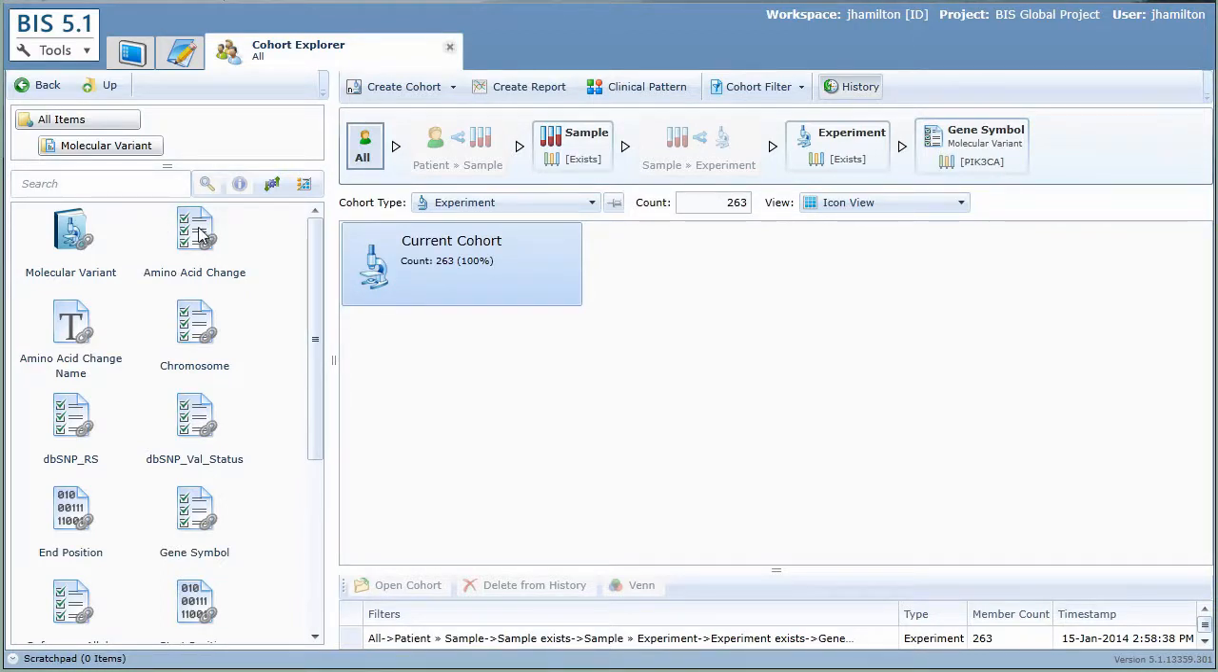Further, we could also apply a filter here and identify the patients with a particular PIK3CA variant, or only those damaging variants. What we want to see now is how many of these PIK3CA variant patients fall into each of the amino acid changes. To do this, we're going to group the current cohort based on specific amino acid change types. Find and select amino acid change.